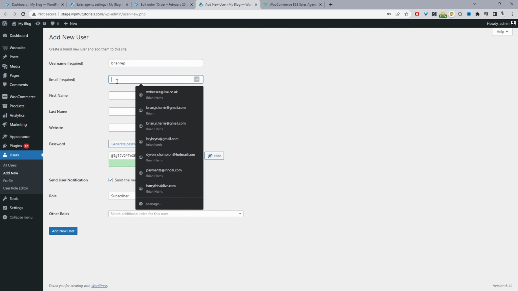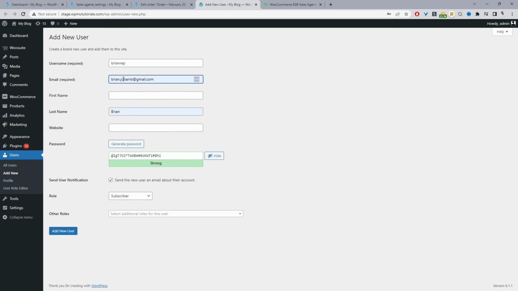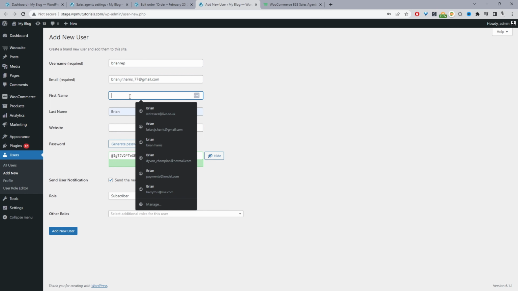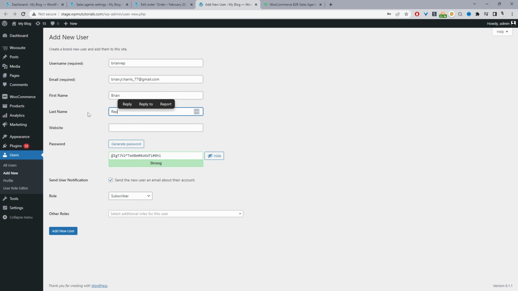Okay, and for the email address, I'm going to go ahead and select this email address here. First name, last name, rep, password. Okay, yep, so that password's fine. But the main thing is where it says role here, we want to go ahead and select sales agent. Okay, so this is important. Without this user role, none of what I'm going to be discussing today will work.